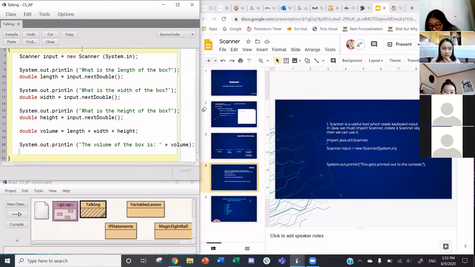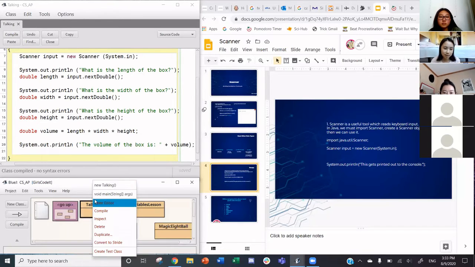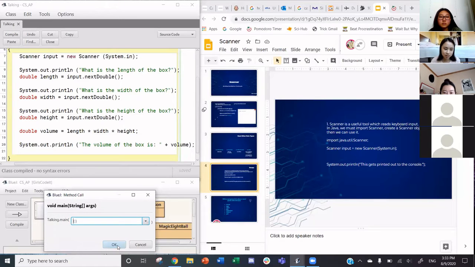Okay, so I'm going to run it. If you're falling behind or you think we're moving too fast, please just let us know and we'll pause for you. Never feel afraid to speak up or anything. So we're going to compile this code, go to the round box, right click, second option, okay.